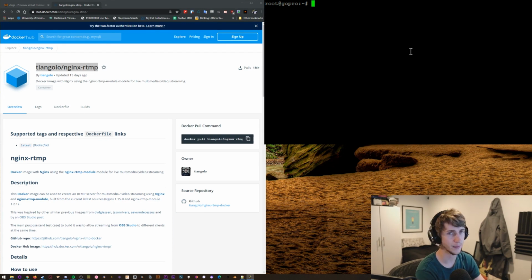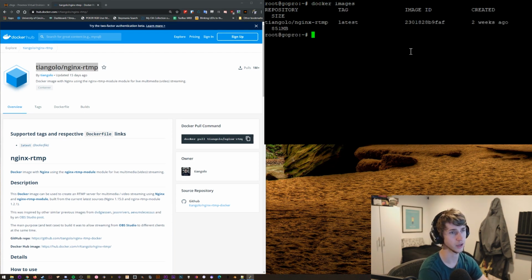To check our packages that are installed on the system, in case you don't know already, we're going to go ahead and type in docker images. Okay, so this shows us that the nginx-rtmp package is installed on Docker, which means now we can create the instance and host the application real simple.